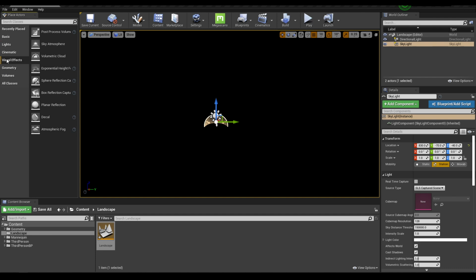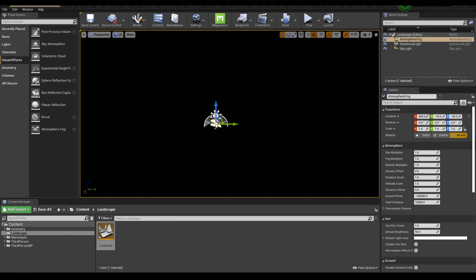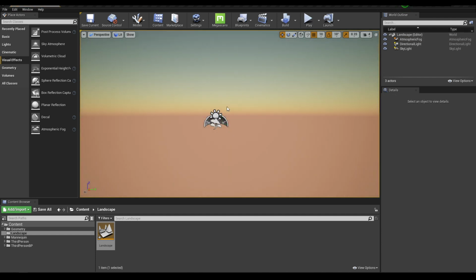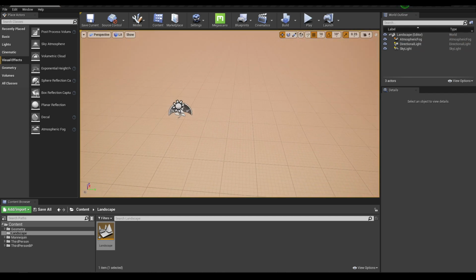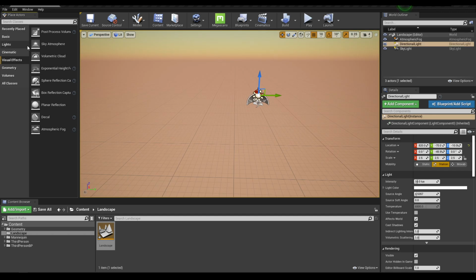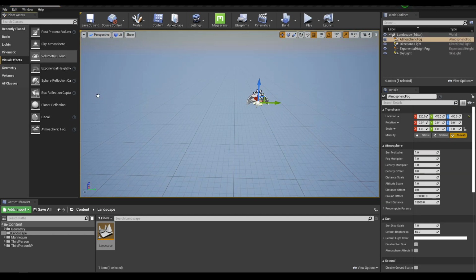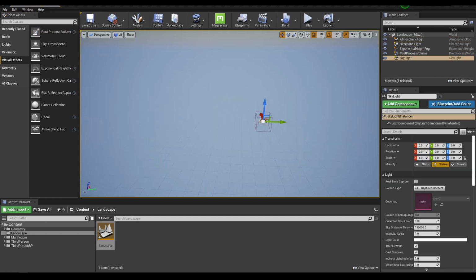Go to the visual effects and here you'll see this atmospheric fog. Select it and again drop it in the viewport. And here you'll see your sky turned red, which we will fix in a moment. And let's take this exponential height fog and drop it in your viewport. Now at last let's select this post process and drop it here. So we have all these components.